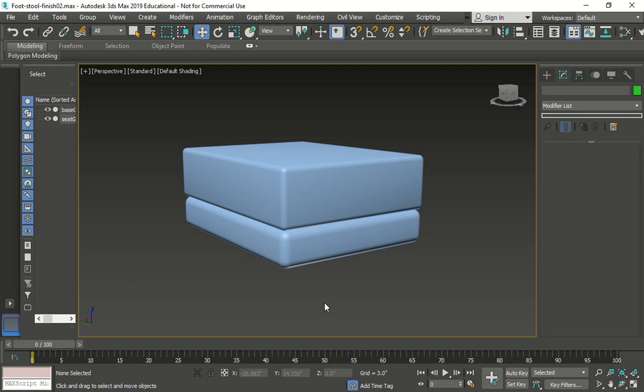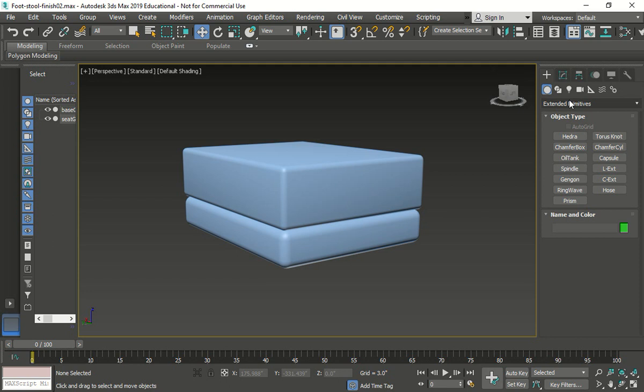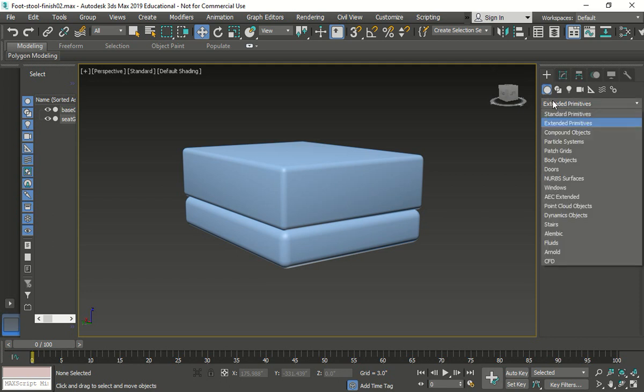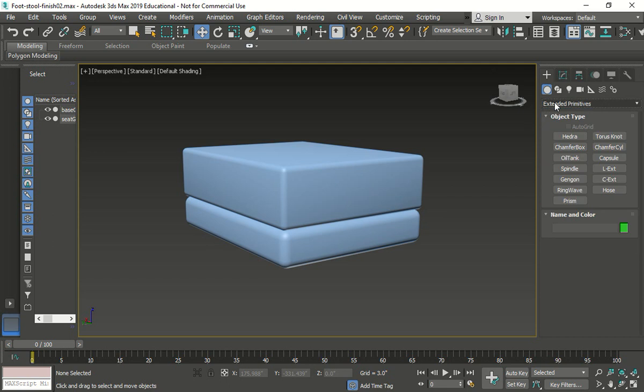Once we've done that, the next thing we're going to do is create another piece. So we're going to go back to the Create option. We're going to click over here and go back to Extended again. And we're going to go from the drop down list.